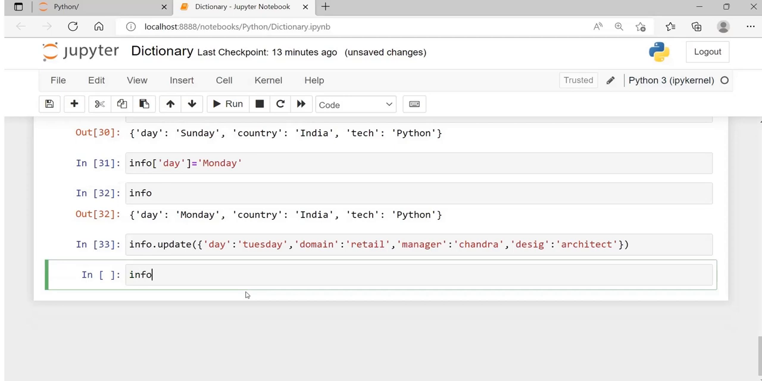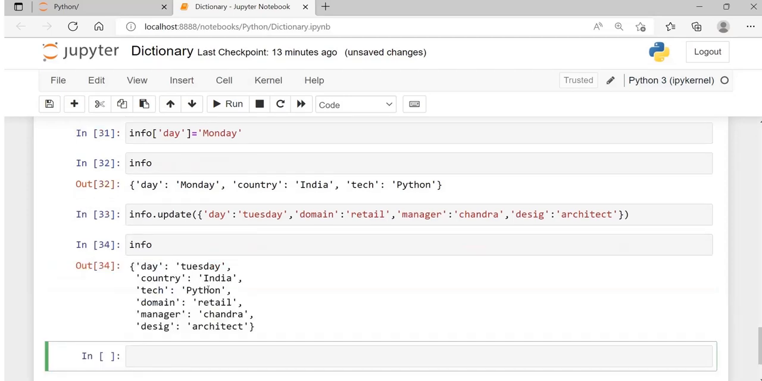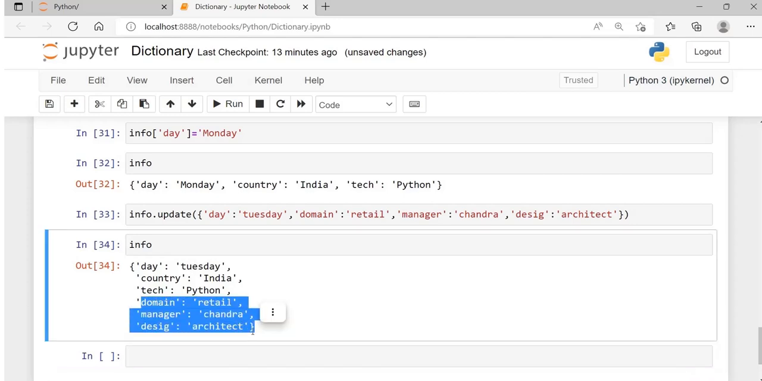After running that, let me show you the info, guys. See, the day has been updated from Monday to Tuesday, and all these 3 elements are added. So this is how the dictionary works in Python.